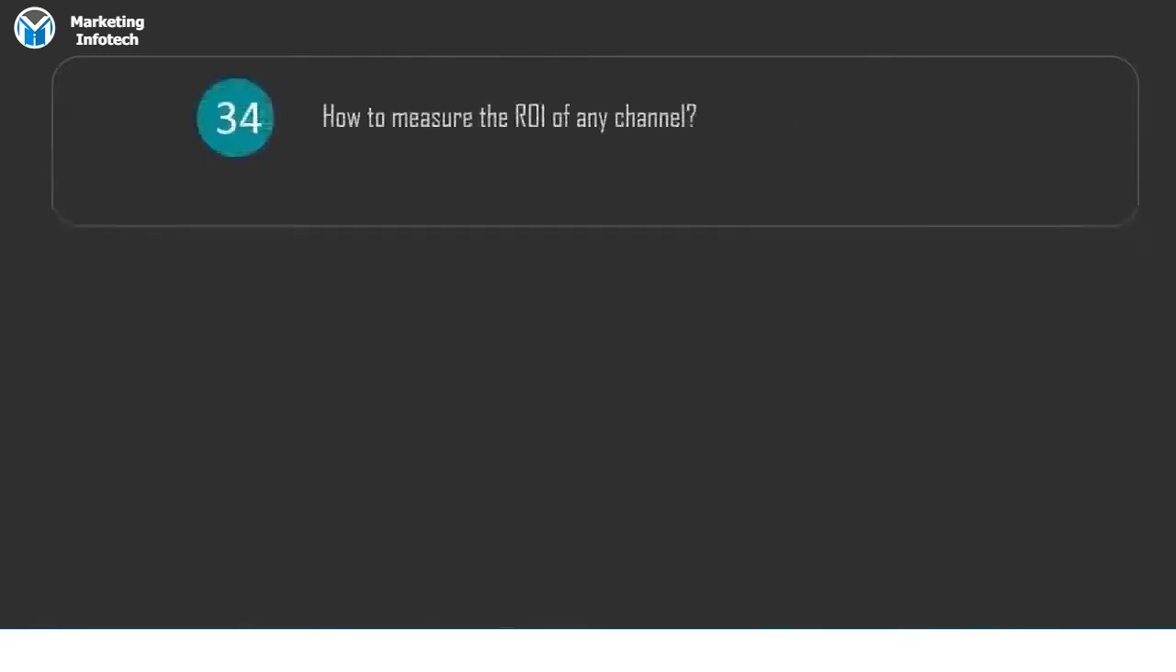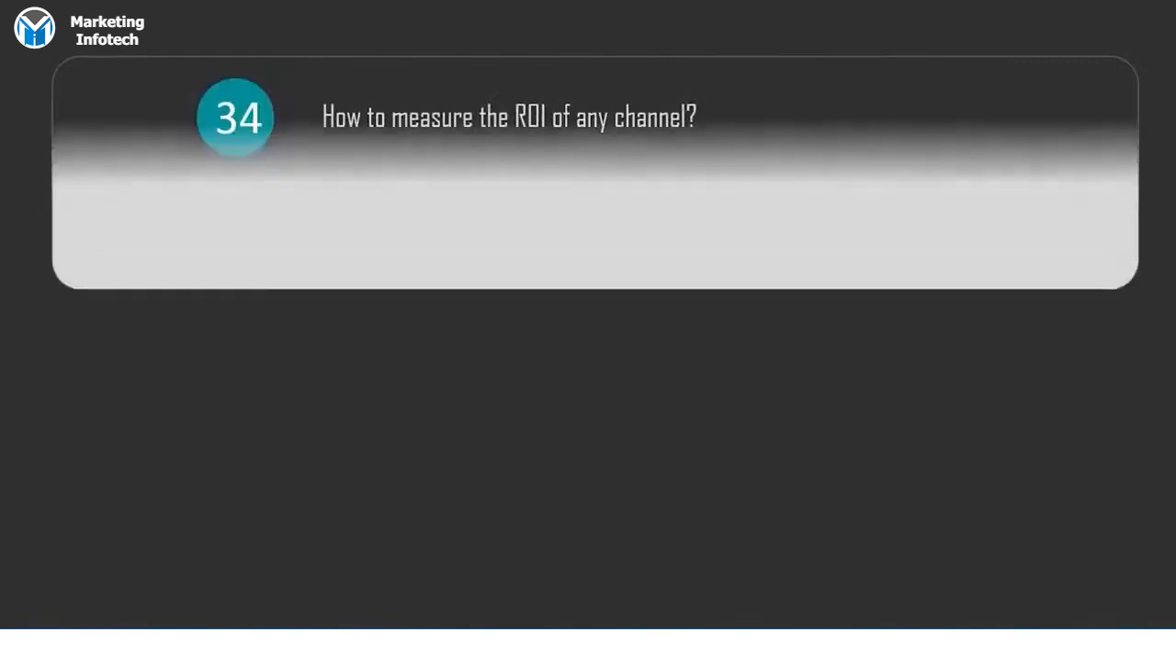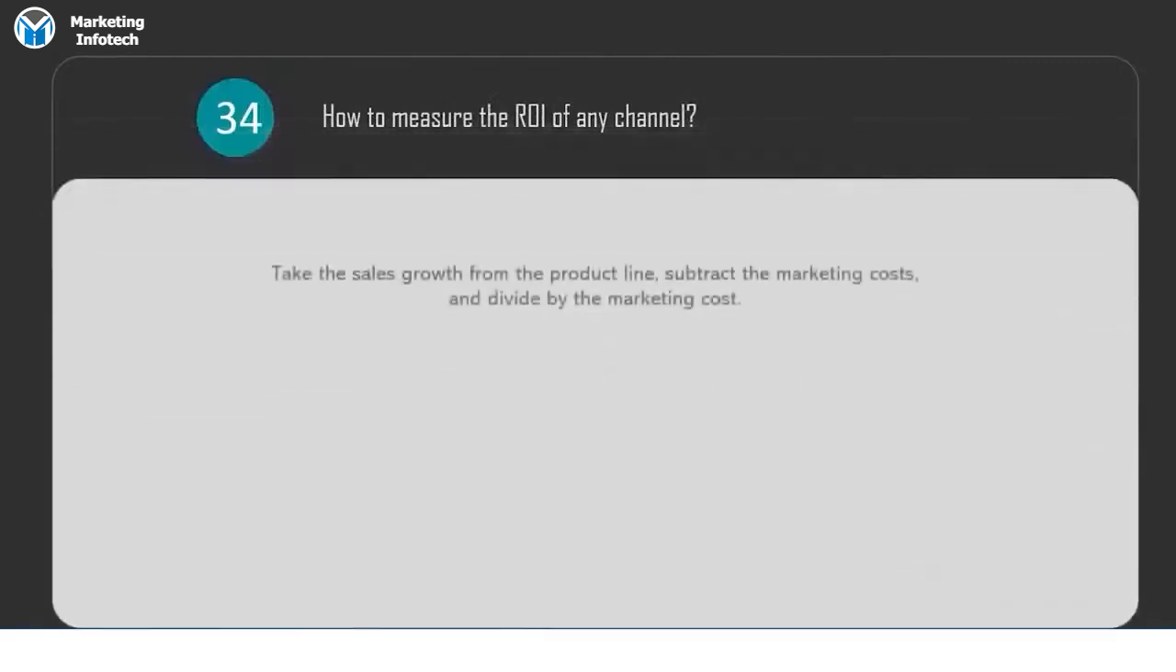Now the next question is, how do I measure the ROI? When I say YouTube gives you a better ROI, what do you mean, or how can you measure this ROI? ROI is nothing but return on investment. To calculate the ROI of a marketing campaign integrated into the overall business line calculation, take the sales growth from the product line, subtract the marketing cost, and divide by the marketing cost, and there you'll have your ROI. So you'll have a better ROI if you use YouTube as your marketing platform.